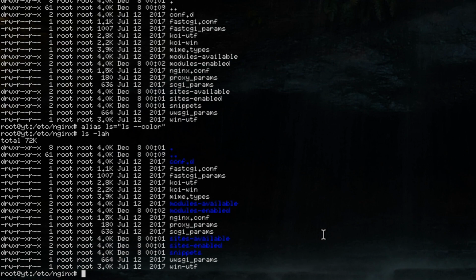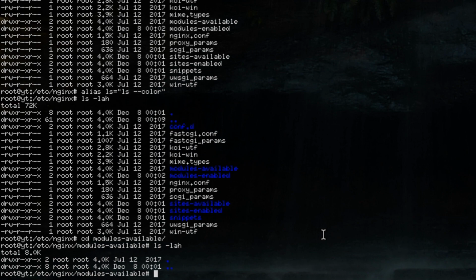There are several folders here. Like I said, the conf.d is general configuration, so like module config, global config stuff. We also have modules-available, modules-enabled, sites-available, sites-enabled. They're the main directories we need to worry about here. If we have a look in modules-available, then there's nothing there because we haven't installed any.